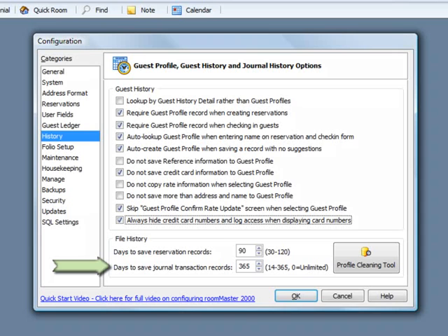Journal transaction records are the daily postings in roomMaster 2000. For these records, the default setting is 365 days. Use the 0 equals unlimited option for journal records for the Premier Edition. This allows journal transactions to be saved indefinitely.